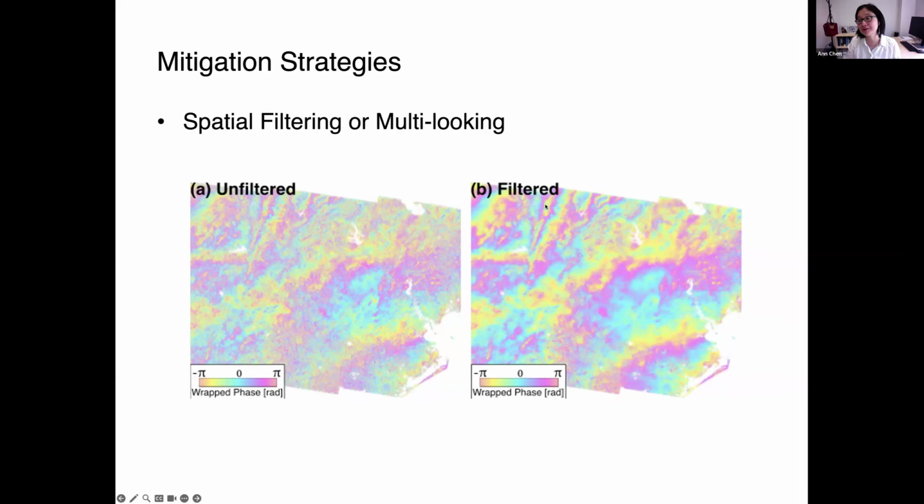You can also just do multi-looking, and by choosing maybe 120 pixel spacing, making a multi-look interferogram from single look images, that will reduce your image size, and also you will see an improvement in coherence and a reduction of decorrelation noise.